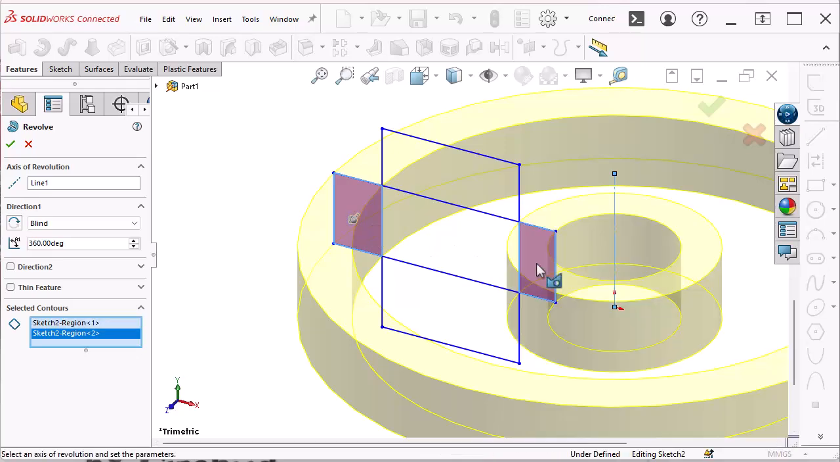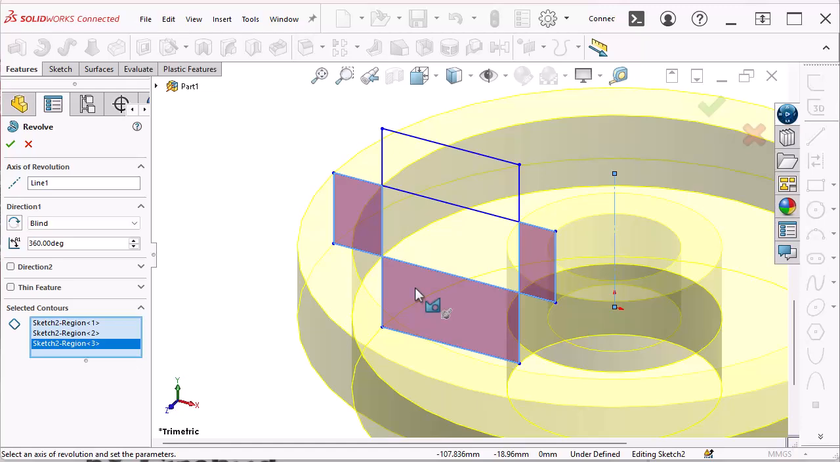I wouldn't select that one because this might give us a zero thickness, or it might just give us a separate body. Let's see what happens here.